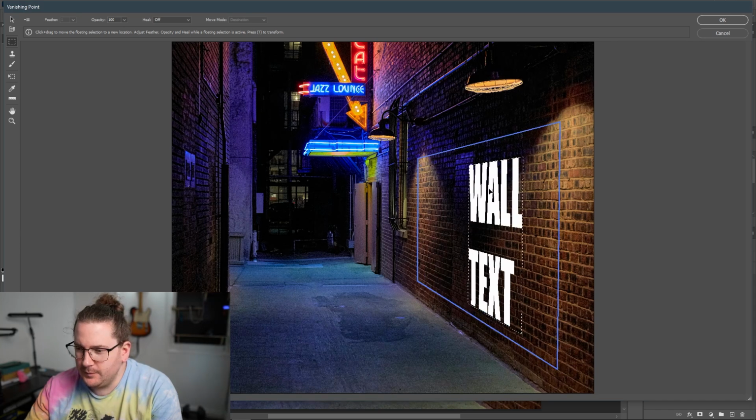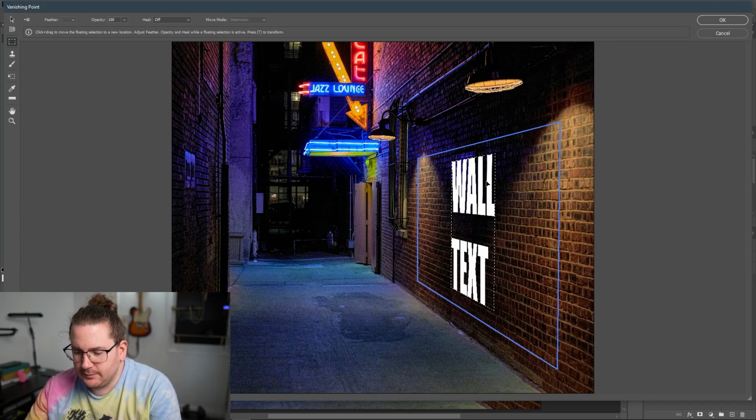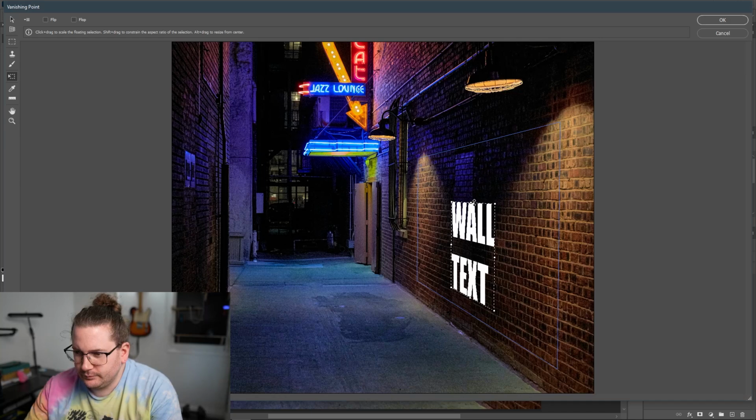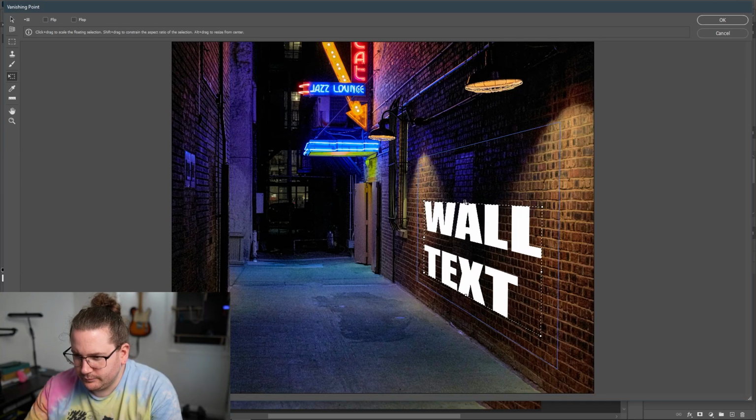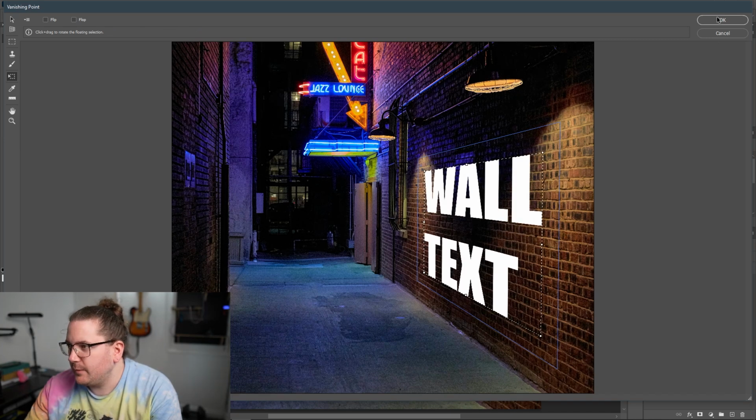Drag that onto the wall. Hit Control T to resize. Click OK when you're happy.